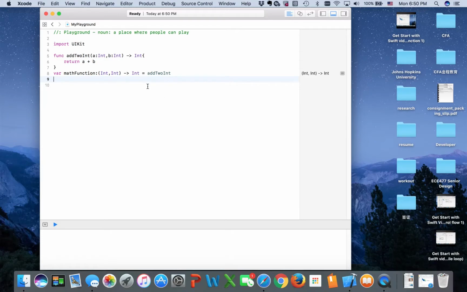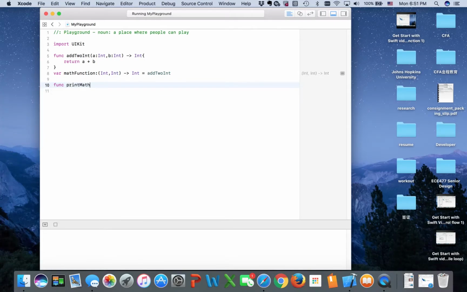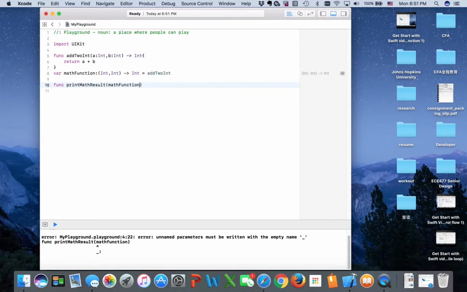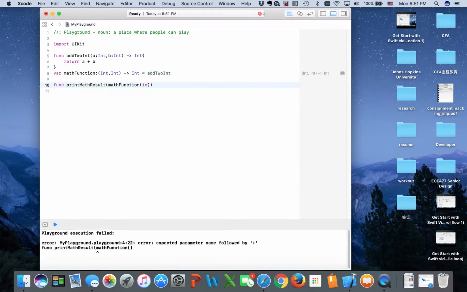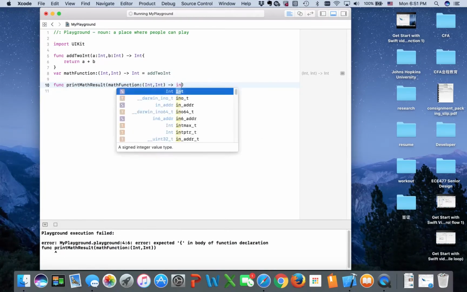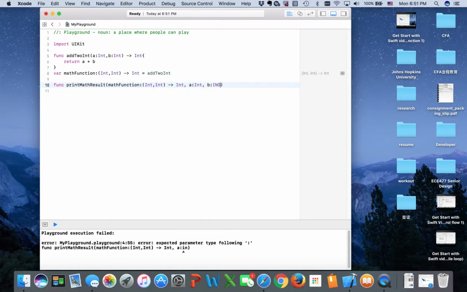Next, I would like to talk about how to use function types as parameter types. Actually, we can use this type as a parameter in another function. So we write a function printMathResult, which takes mathFunction as a parameter. The function type takes an Int a and an Int b, and returns an Int.